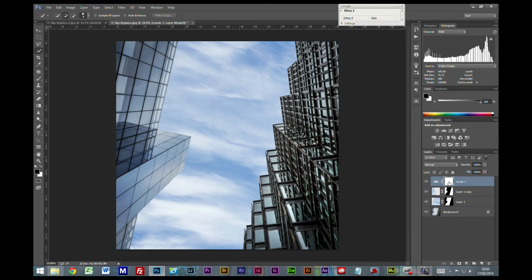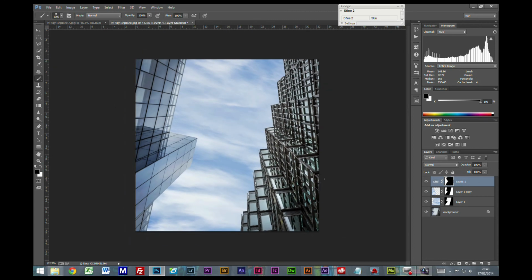All adjustment layers come with a layer mask, so if we don't want the effect on the rest of the picture, all we have to do is click on the layer mask, make sure our foreground color is set to black, pick a brush, make sure you're selected on the layer mask, and paint the effect out of the rest of the picture. So there you have it. Very quickly and very easily we've replaced the sky.